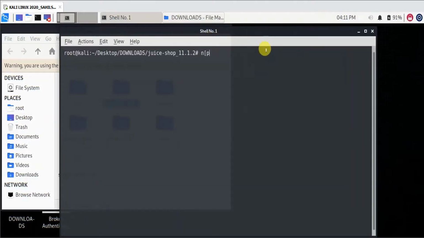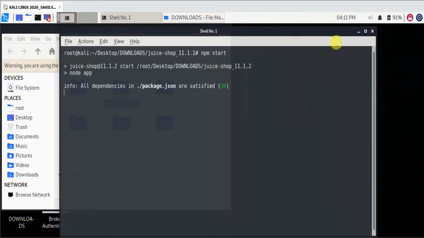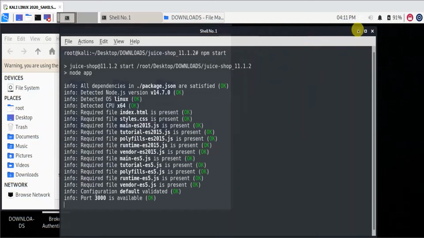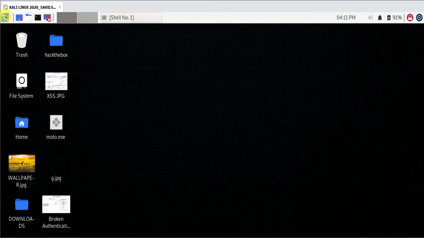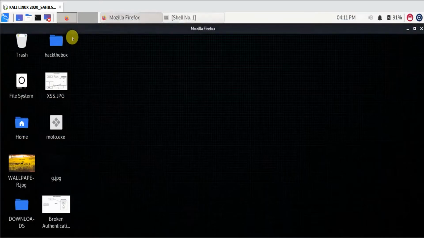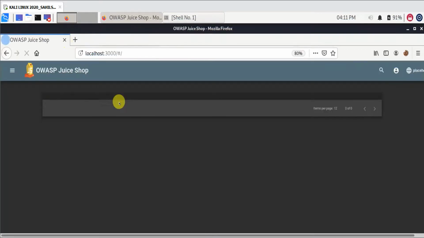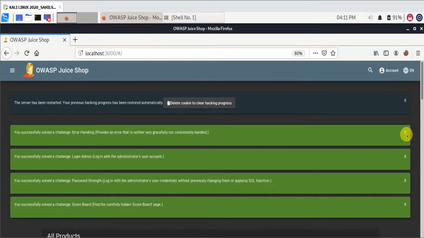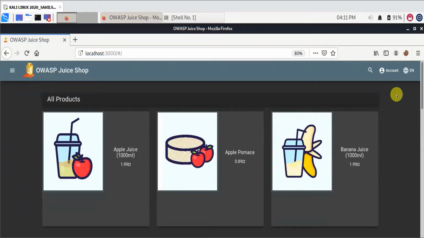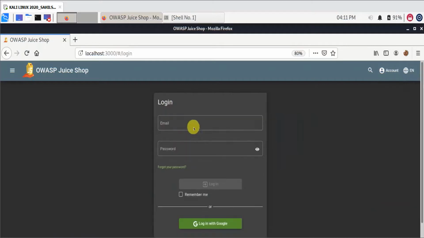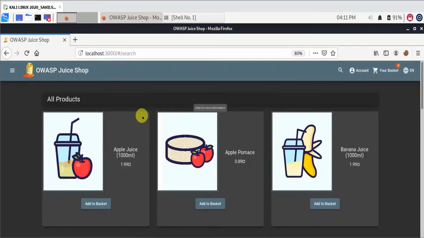First of all, open the Juice Shop with npm start. Okay, we will start the Juice Shop and navigate to the browser, localhost. I have already cracked the username and the password of the admin, so I'm going to use the same one to log in.